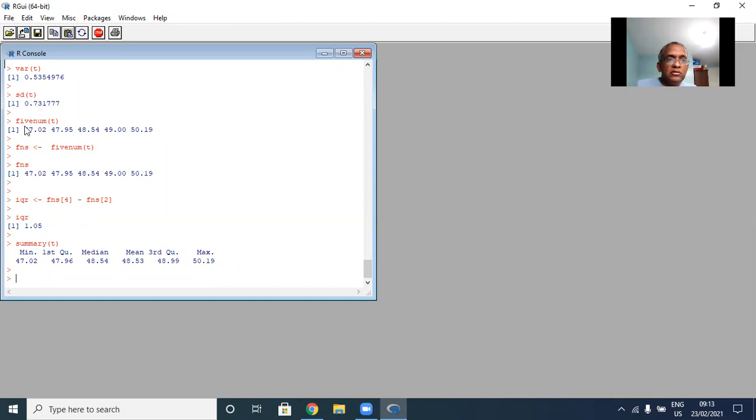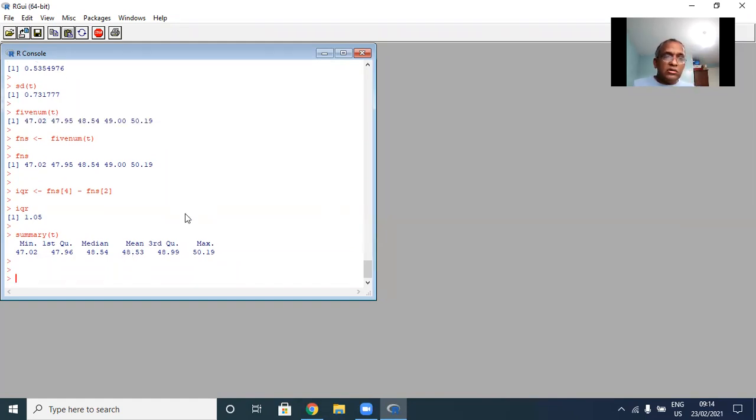So comparing the five number command with the summary command, you see they are pretty much the same, except the summary command gives one more number, which is the mean. Whereas the five number command does not give the mean. It only gives the minimum, first quartile, median, third quartile, and the maximum. And the summary command just gives one more item, which is the mean, right? Right, now let me talk about the quantile function.